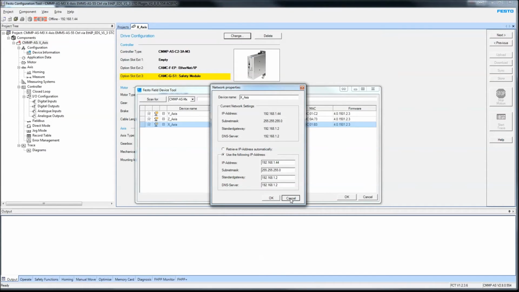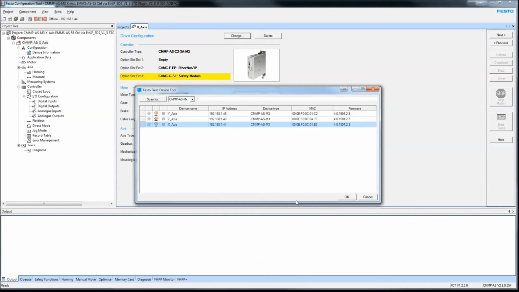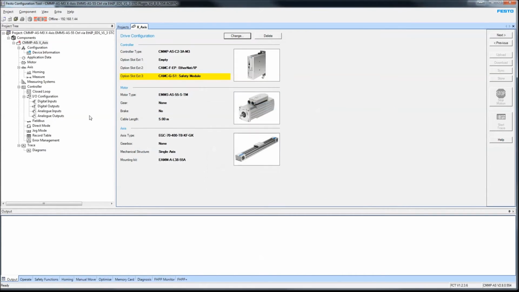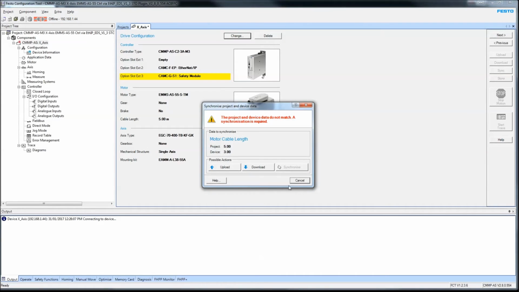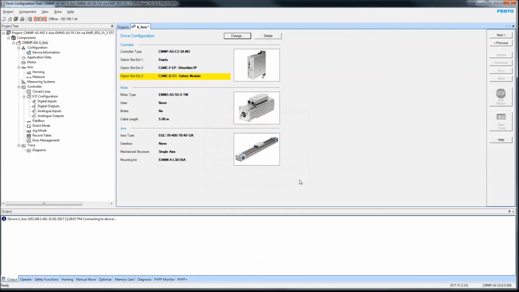That's port X18 on the face of the unit. That's not the Ethernet IP port, but the actual programming Ethernet port. So you select your axis, and now it's configuring the project. Now you click to go online. There might be mismatches. You do a download.